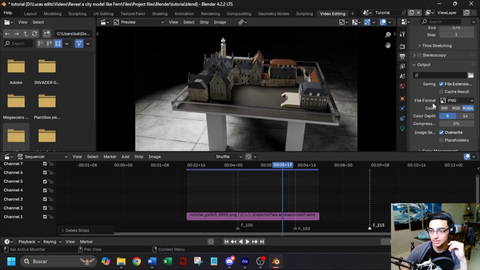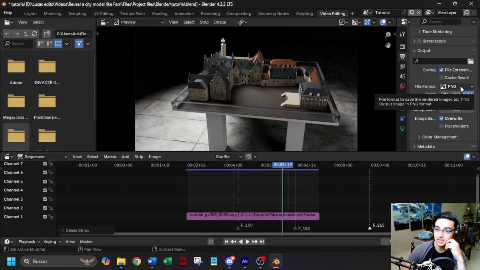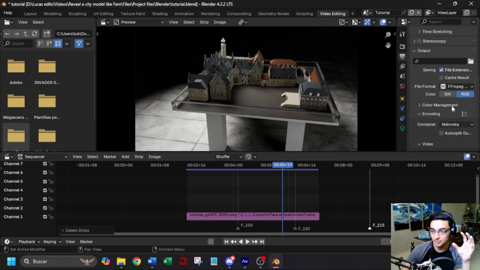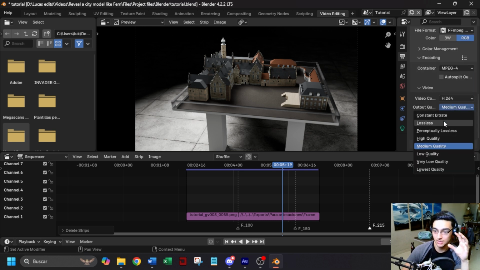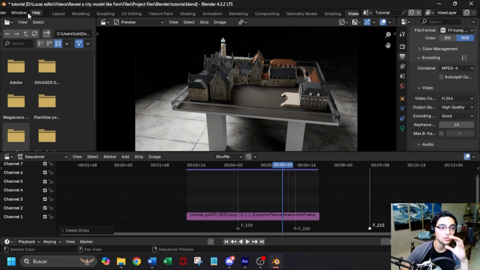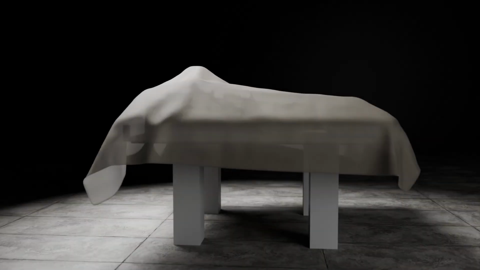And now to render this, you just have to go here to the output and select a folder where you will want your final animation, and change from PNG to FFmpeg video, and change the encoding from Matroska to MPEG-4, and here the output quality from medium quality to high quality, and now go here and render animation. So this is the final result.